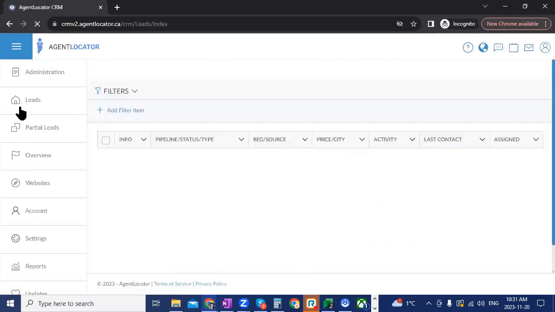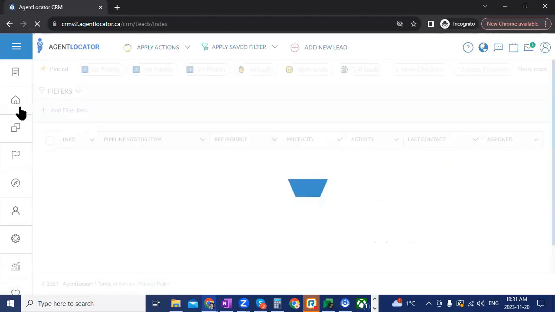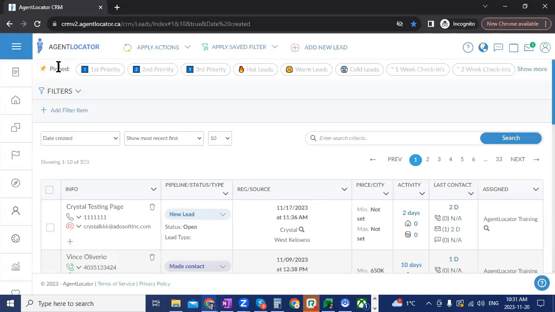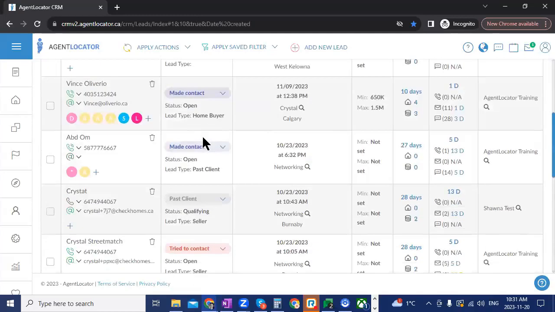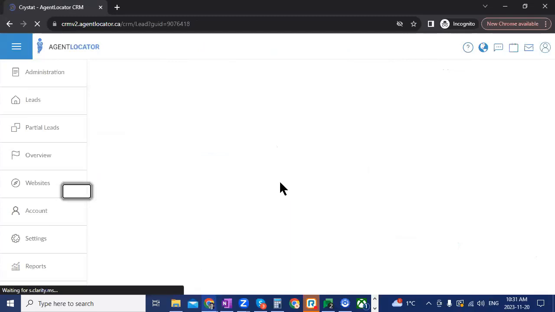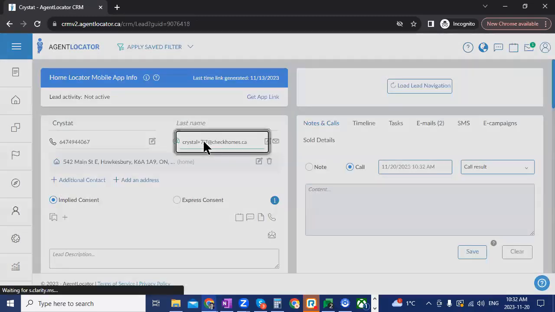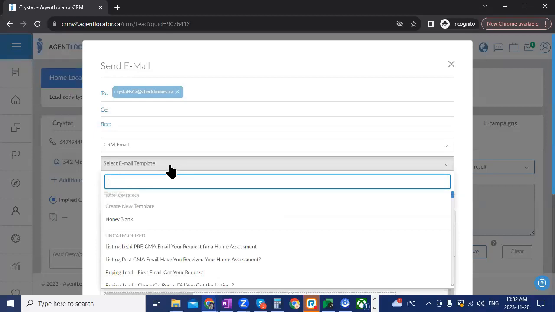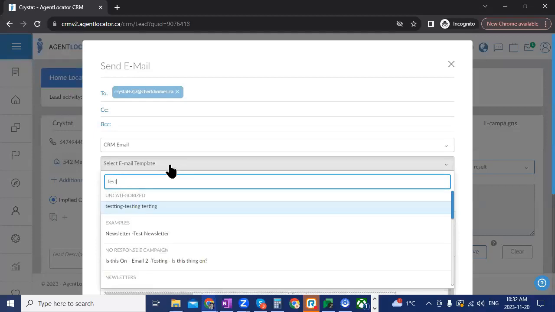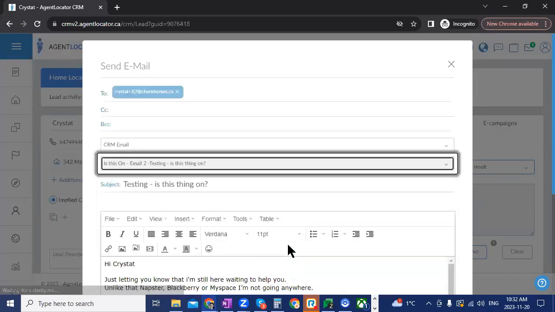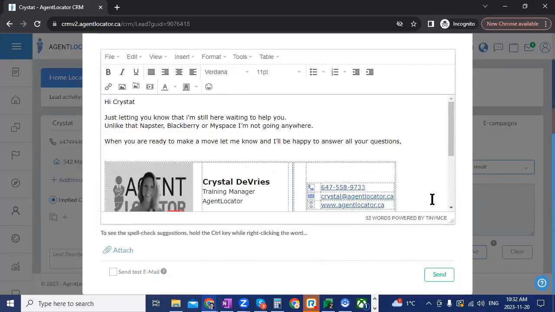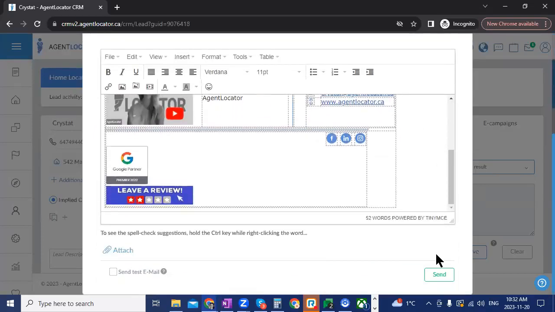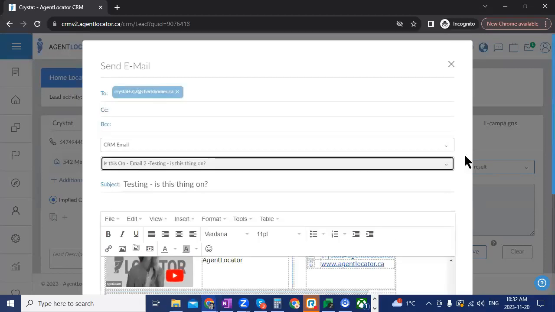Now, again, with creating templates, you can, of course, use them as campaigns. It allows you to quickly build them. It also allows you to send things one-off, right? So if I wanted to send an email to this lead, for example, with a template that I already created, I can simply select the template I want, preview it, whatever it might be, and send it off to that person.